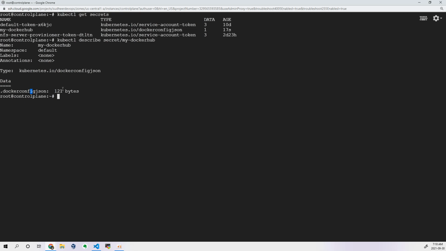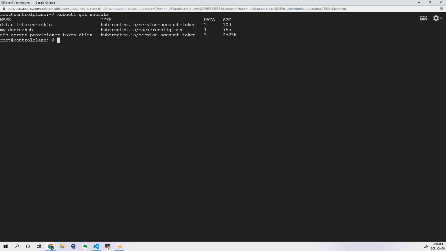Now I have to specify this in my YAML file, so that whenever the pod creates a container and tries to pull the image on that node, it will use this to take the credentials, do the authentication and authorization, and once that is done, pull the image if I am allowed. So what parameter do I need to add to my YAML file? My secret name is my-docker-hub.